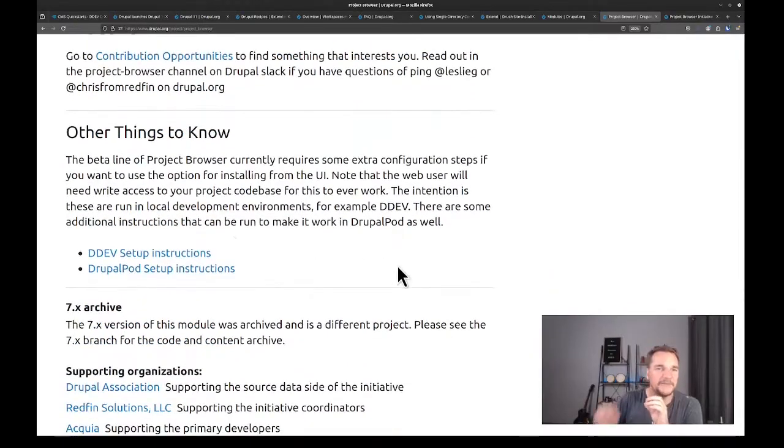The beta line of Project Browser currently requires some extra configuration steps if you want to use the option for installing from the UI. Note that the web user will need write access to your project code base for this to work, of course. It means that the web server it's hosted on needs to be able to write to the files where this module gets installed.